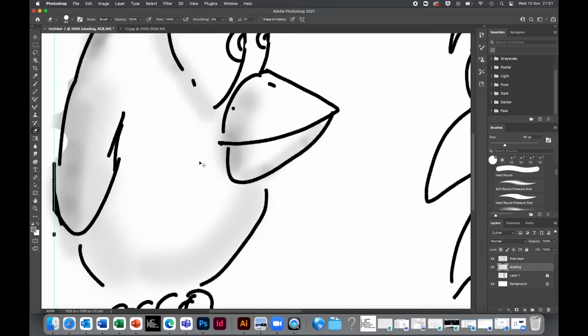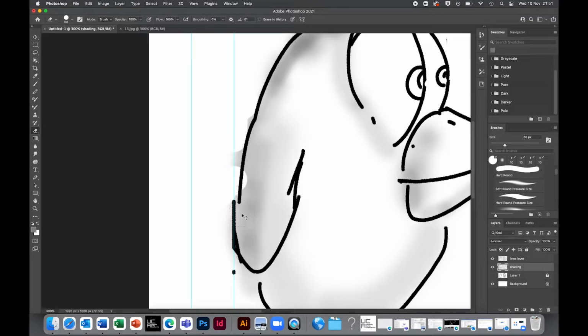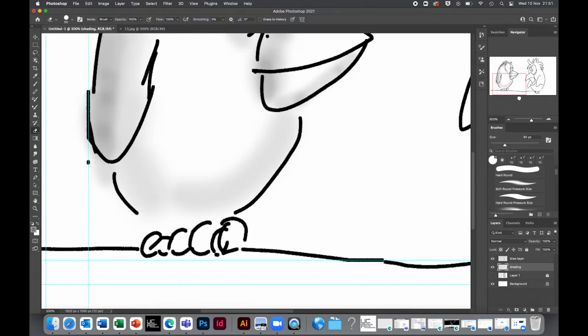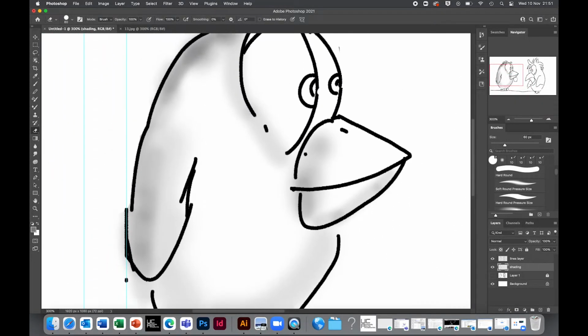Command Plus to zoom in. If you're zoomed in and you hold the space bar, it gives you a little handle there. That looked really rubbish when I deleted that there. You can see if I go over here, I can clean this up properly when I'm zoomed in. This helps to zoom in and zoom out. That is a good tip as well. So if you see the navigator over here too, this lets you know where you are on your screen. You can navigate around and see where you're at.